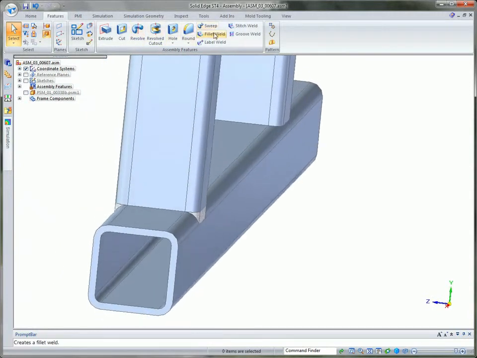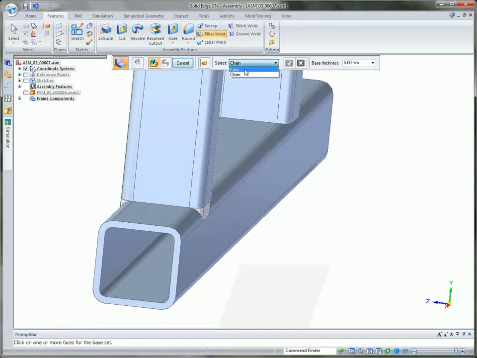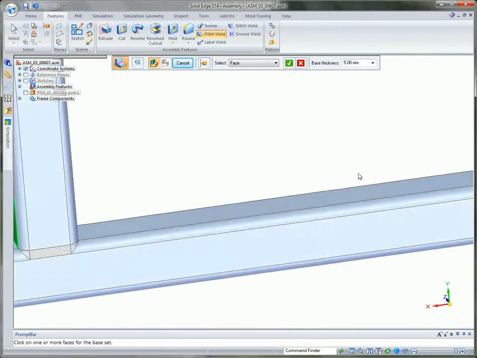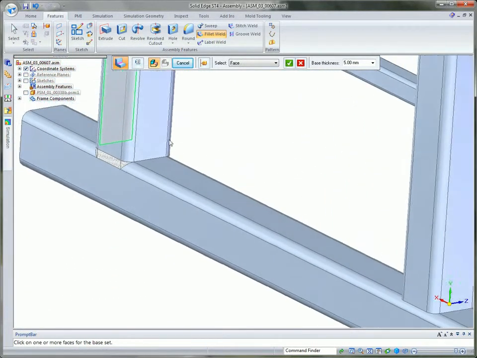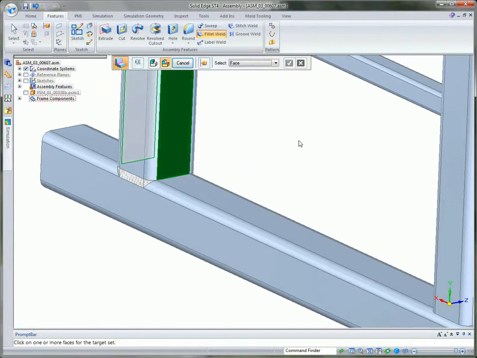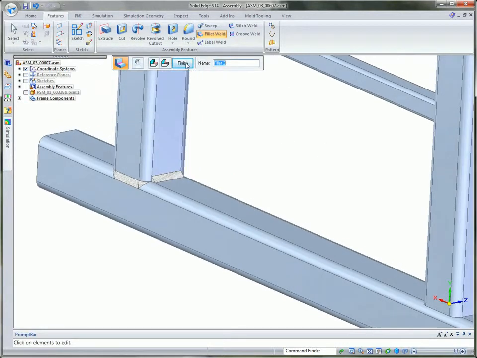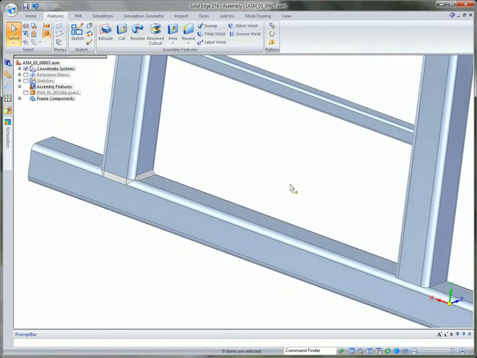Now if I want to go back to the fillet weld command and go to the single face option, I can pick this face and we will rotate it around and pick the opposite face, and then we'll pick the top face to create the fillet weld, and very quickly we can add that fillet weld just to give it a little bit more strength.